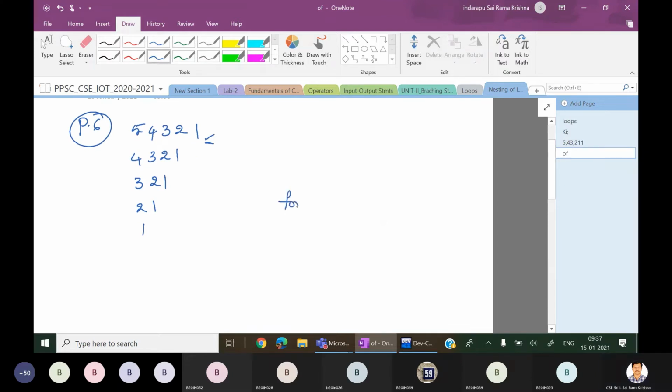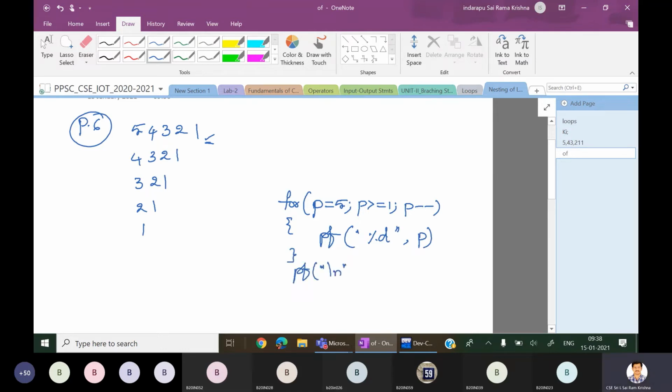How can I write it? I can take any variables, so I'll take P and Q, because I want to make you confident that you can take any variable. To write the code for this line, I'll say P equal to 5 and P should reach till 1, so P is greater than or equal to 1. Since you're decrementing, P minus minus. printf percentage d, comma, P. Now printf a new line character.